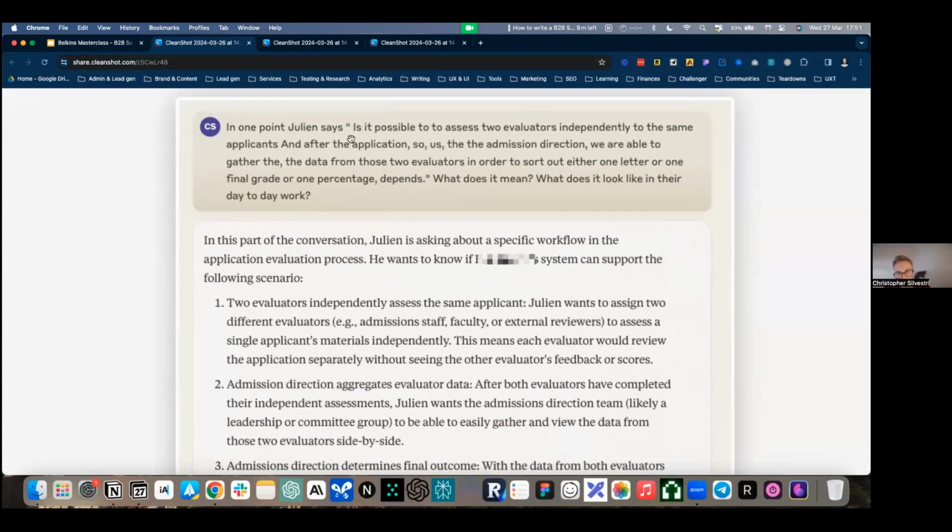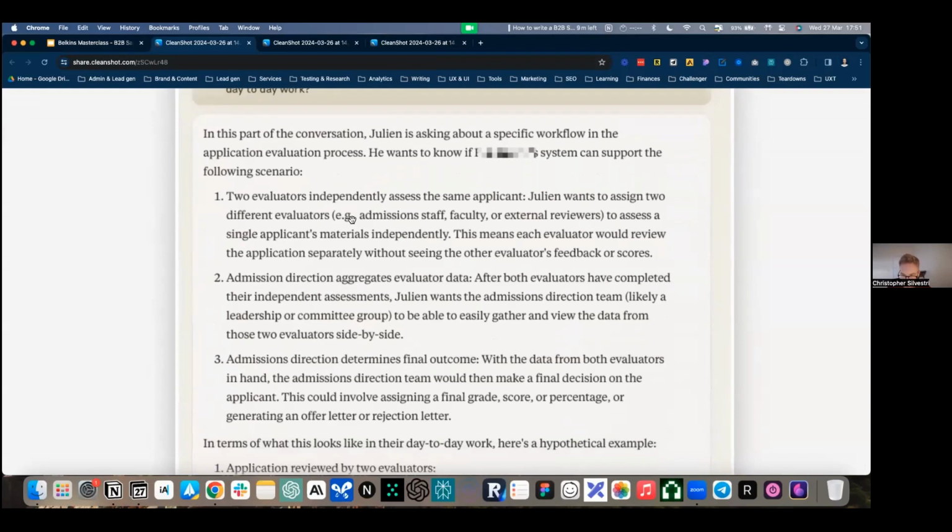Another example that actually shows it a bit better. So in one point, Julian says it's possible to assign two evaluators independently to the same applicant, blah, blah, blah. I basically asked it, what does it mean? What does it look like in their day-to-day work? And I wanted AI to basically give me a perspective of this persona in their day-to-day life, right? So that I could first envision myself and kind of absorb their experience in my mind, just to be familiar and create that intuitive feeling that copywriters need to have when they write copy, right?